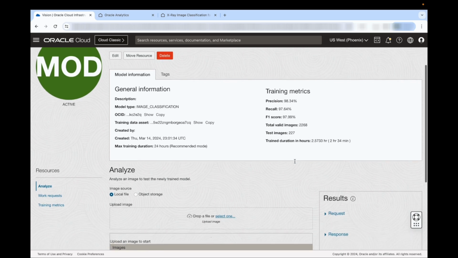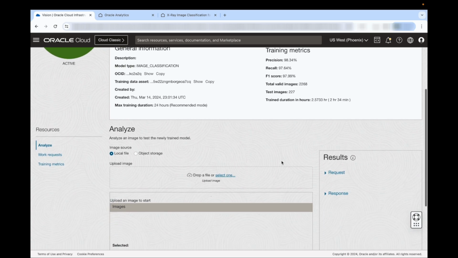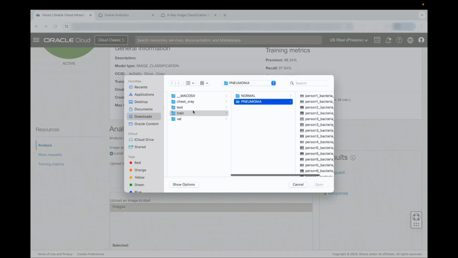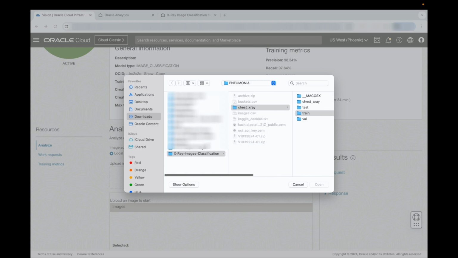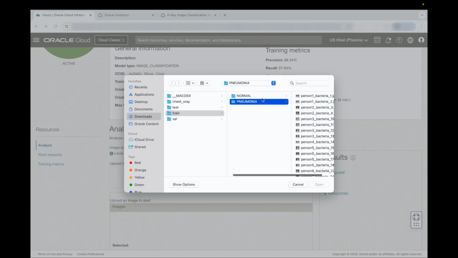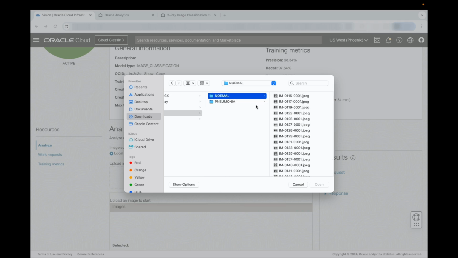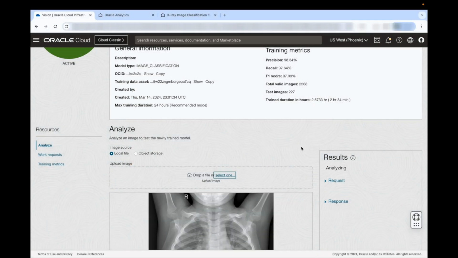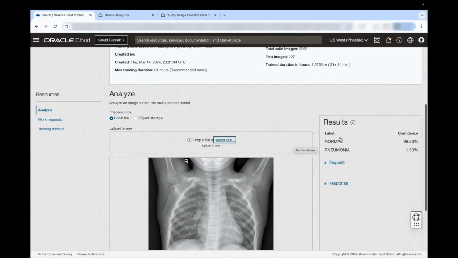So let's see the example. I'm importing an image from the local files. I'm not using Object Storage for this demo. I'm hitting this Select one, and here you see I have a folder called X-ray image classification. Under that I have two folders, normal images and pneumonia-infected images. Let's see the normal image first. All right, I'm hitting the open button and waiting for my result.